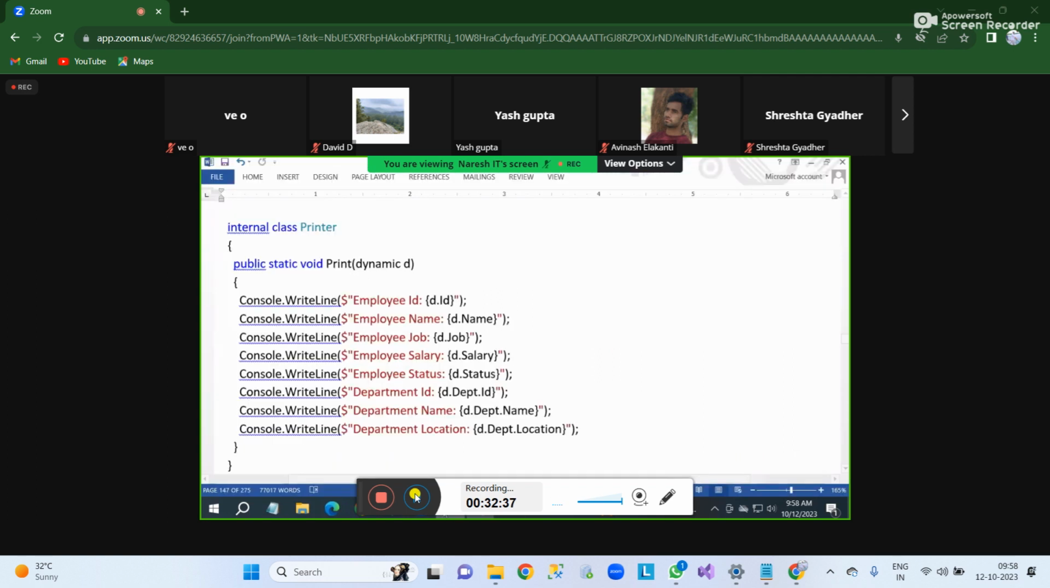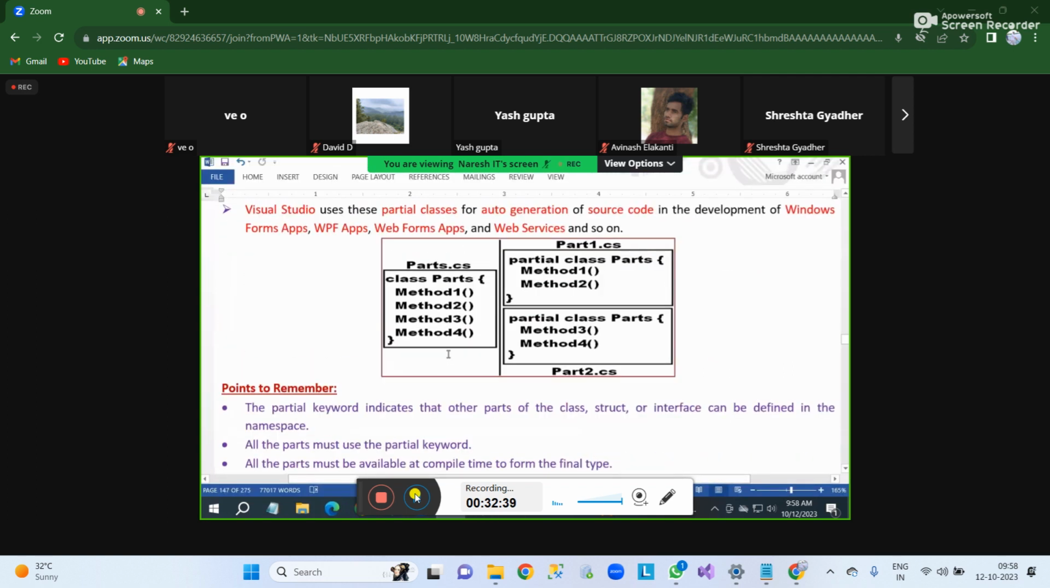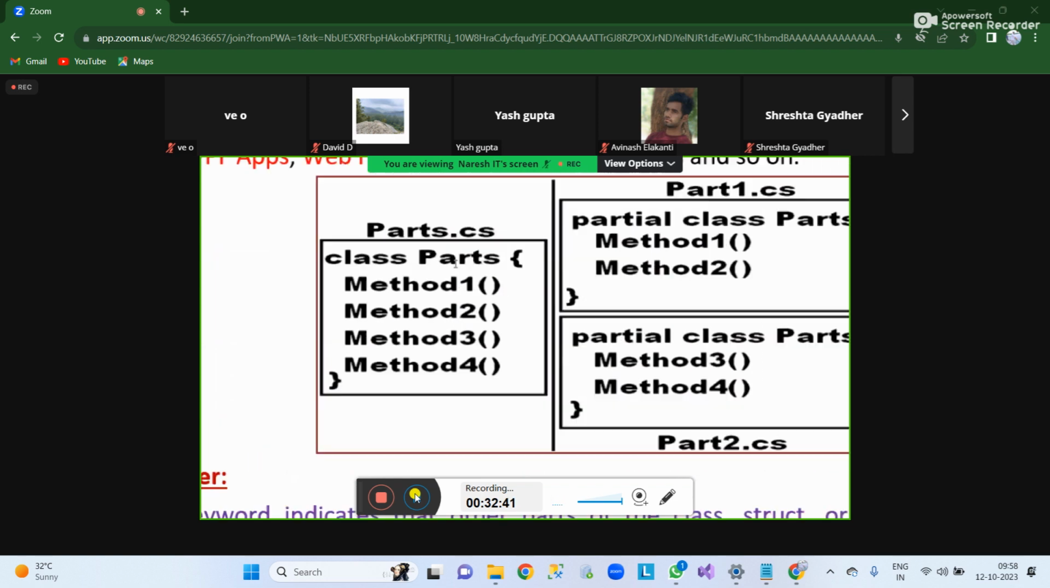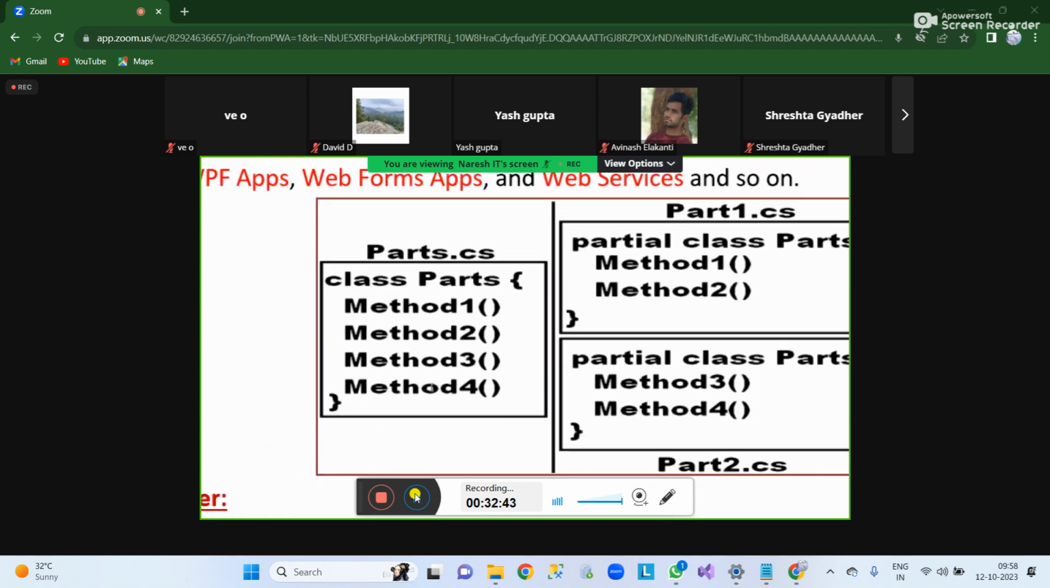So how do you do it, sir? Watch this picture. Look at the left-hand side first. I have a class. What is the class name? Parts. And the class has four methods: method 1, method 2, method 3, method 4. Tomorrow, if you create an instance of the class Parts, you can call the four methods. Am I right? Now look, the same code on the right-hand side is defined in two files.